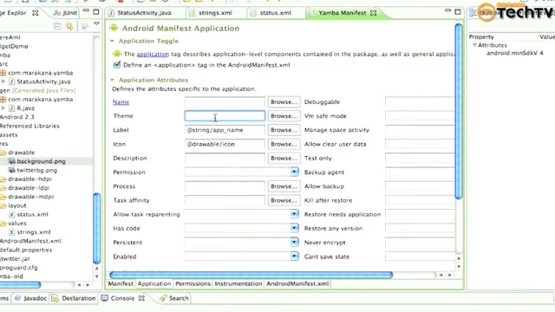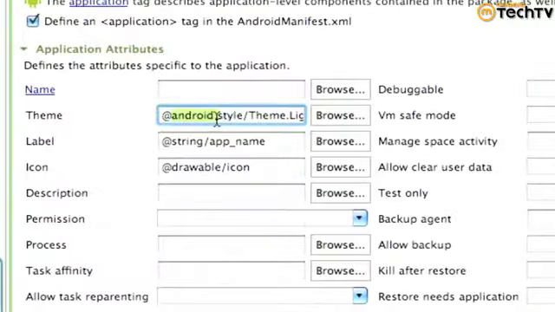So just like we can have our own resources, the system has its own resources. The only difference is that you say @android:style/Theme.Light. So this keyword @android: makes this point to a system resource as opposed to our own resource.